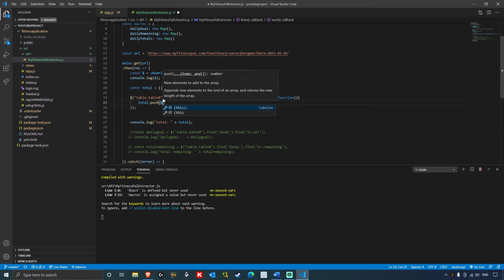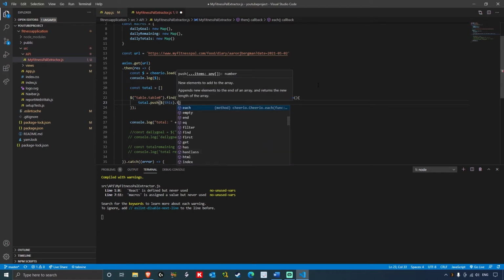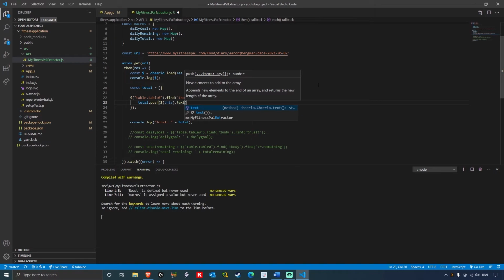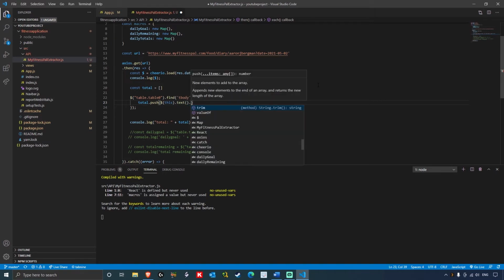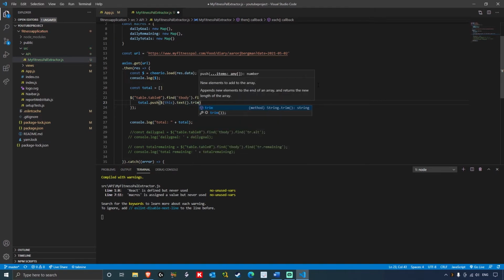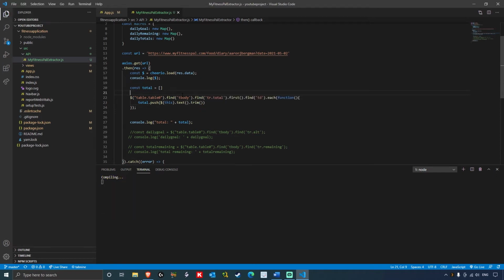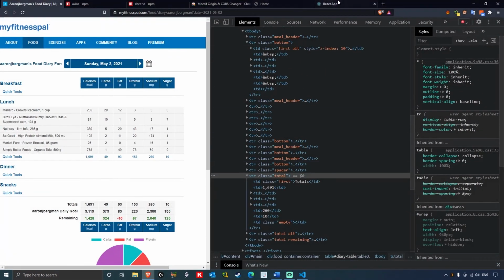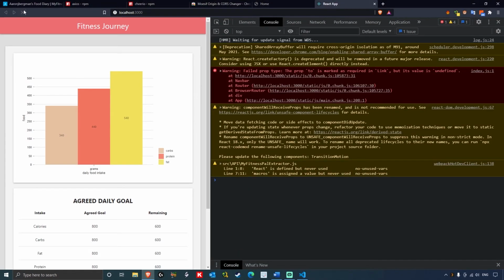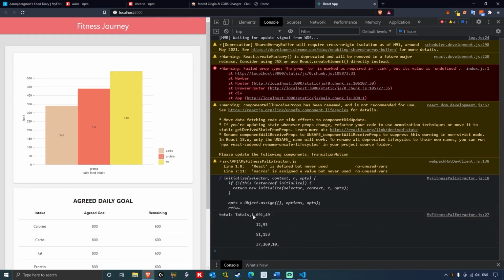Inside the brackets, we're going to paste the variable, so the $ sign and then this, so we're grabbing this value. We want the text, so .text. And we want to trim out some of the empty spaces. And we'll hit save. So now we go back to the website. Let's refresh the page. Awesome. That's already looking a lot better.